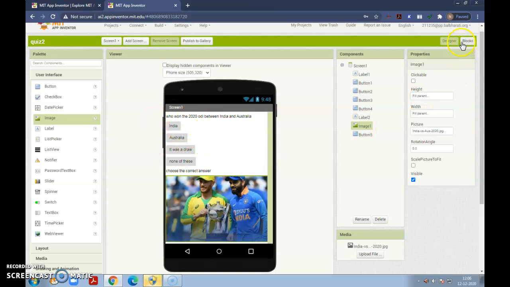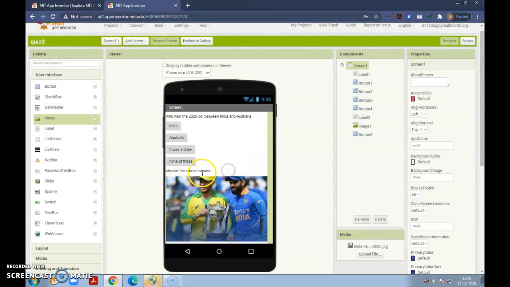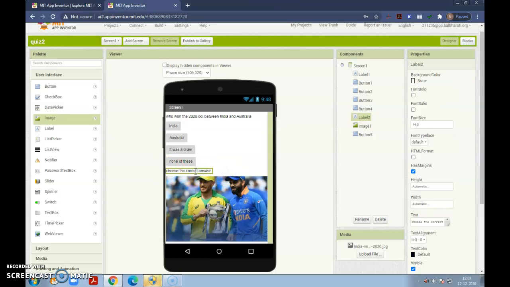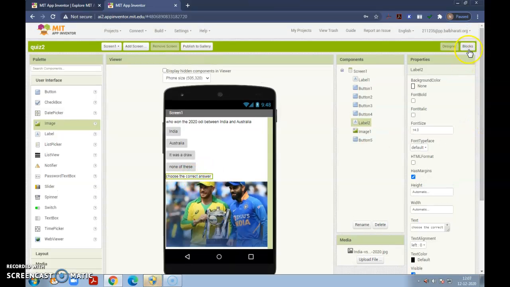What I want is that if this is clicked, then the answer should be wrong, the color of label 2 should be red, and it should say wrong. The opposite of this will be that the color of the label will be green and it will say correct answer. And the same for these two: the label color will change to red and it will say wrong. So let's code it now.